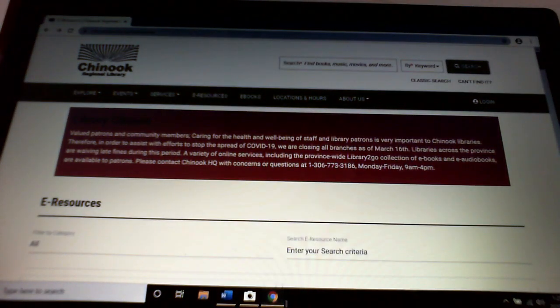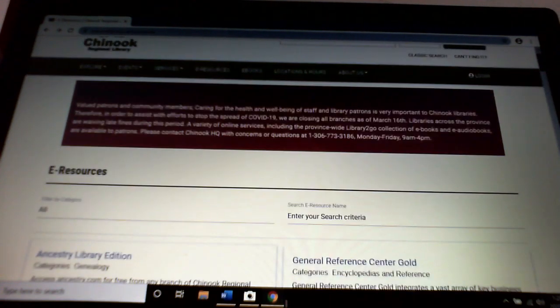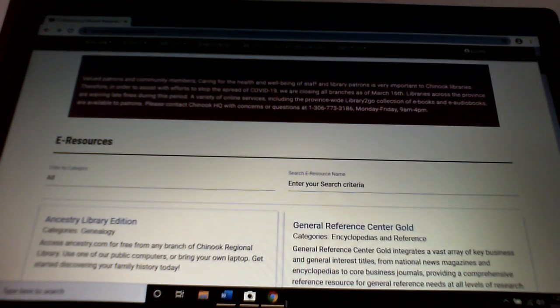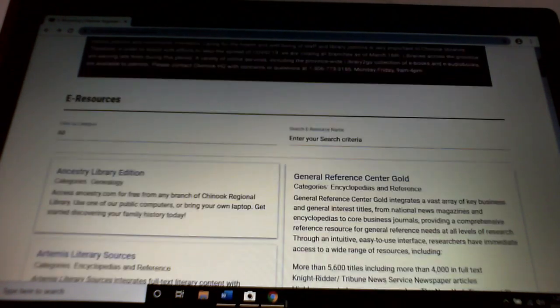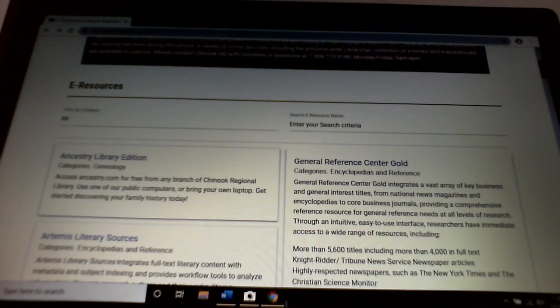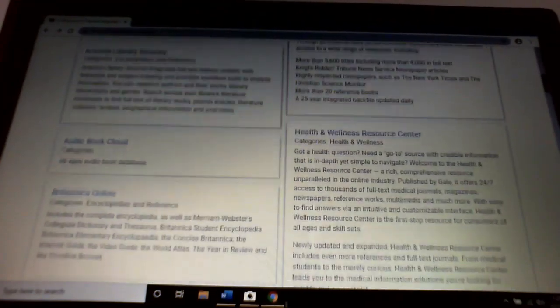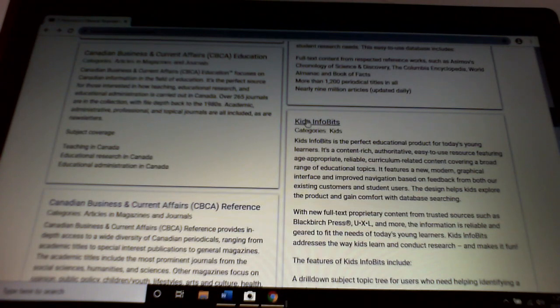And then we want to scroll down and find Kids Infobits, which is the first e-resource we're going to check out. So we want to go past the Ancestry Library Edition, the General Reference Center Gold, and so on until we find, there it is, the Kids Infobits. It asks us to log in using our library barcode and our PIN number.